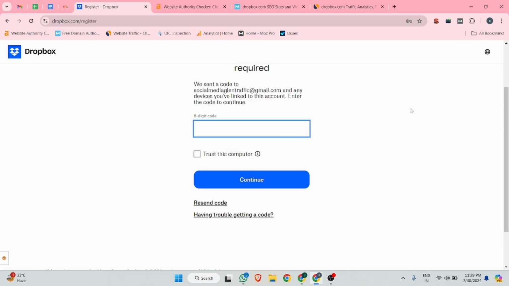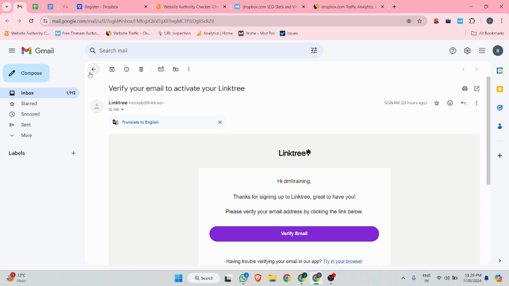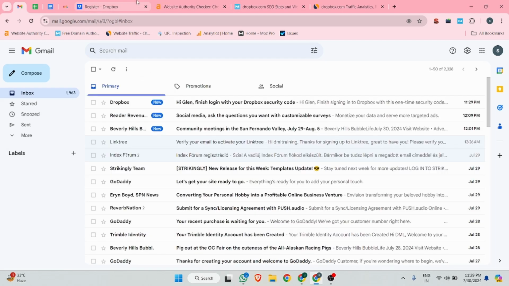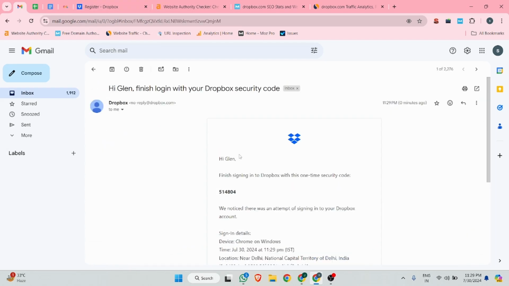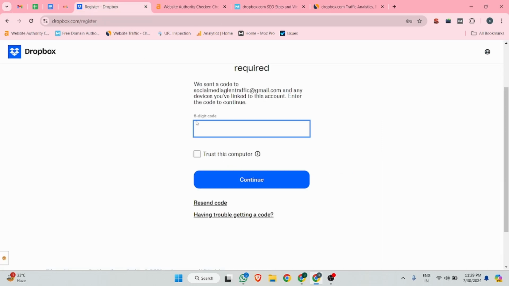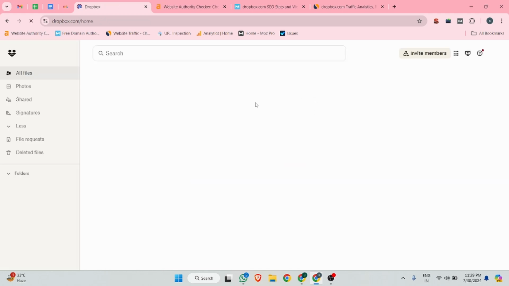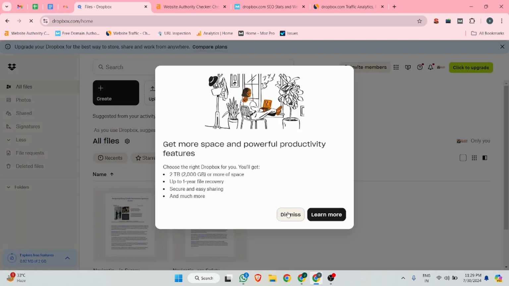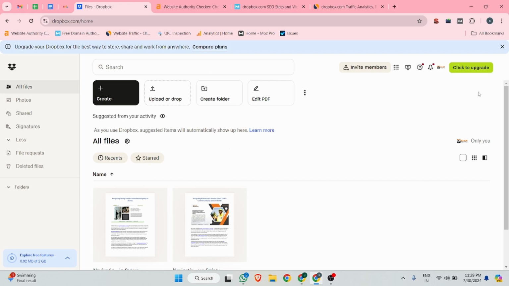After that, it will send us a verification email. The profile creation process is very simple, so you can simply follow the same method and create your profile on this site. Let me continue, and once you complete these things, you will find this kind of interface.